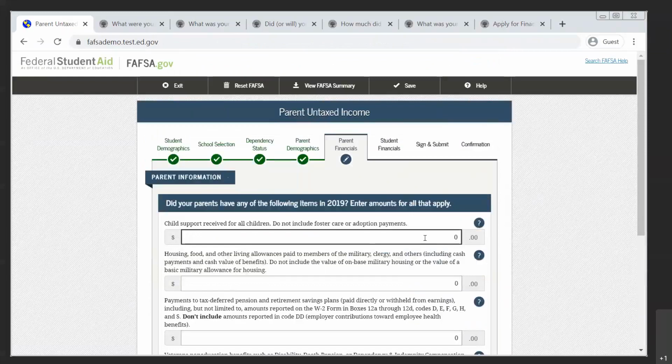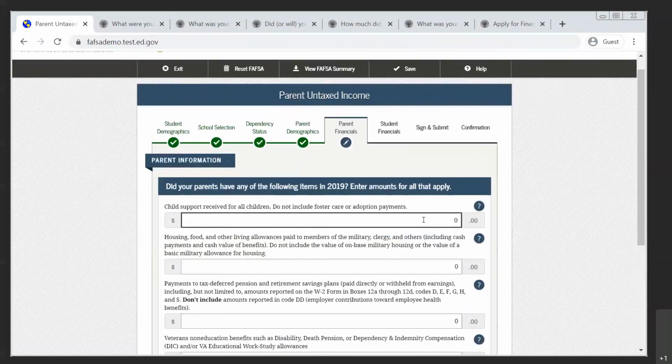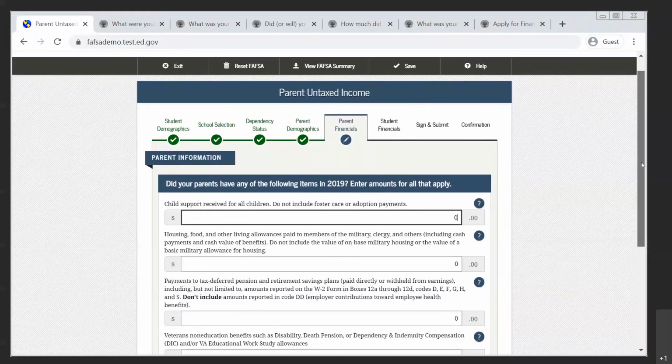If I had a single parent family, on the next screen, they would ask, does my parent receive child support for the children in the household? And I'm asked to report how much they received for all the children in 2019. So if this was a single parent example, and let's say I get $1,000 a month in child support, I would put $12,000, which is what I typically get over 2019 for child support for the children in my household. If I don't get any child support, I would leave this at zero. In this case, this is a married family. There's no child support, so we're going to leave it at zero.